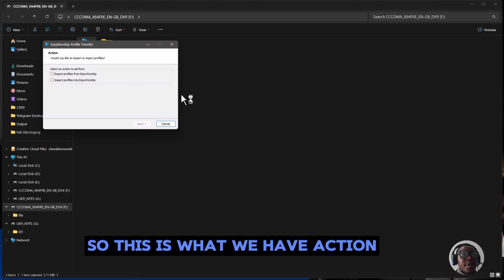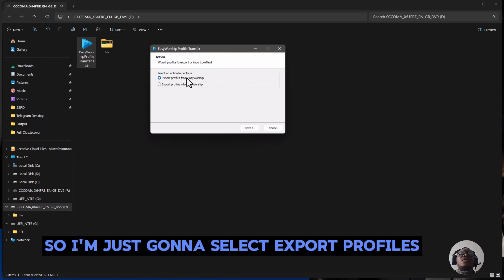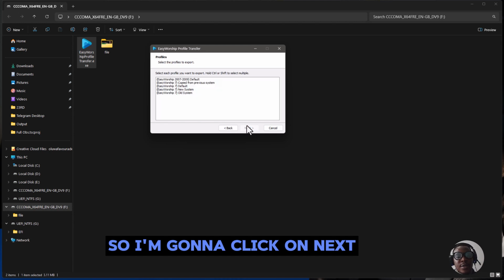So this is what we have. Action: do we like to import or export profiles. I'm just going to select export profiles because we are copying the database of this system into another. So I'm going to click on next.